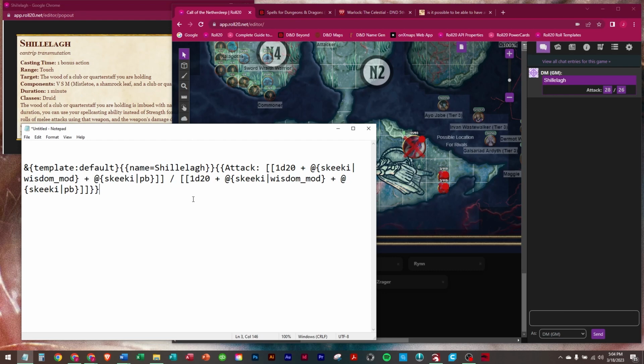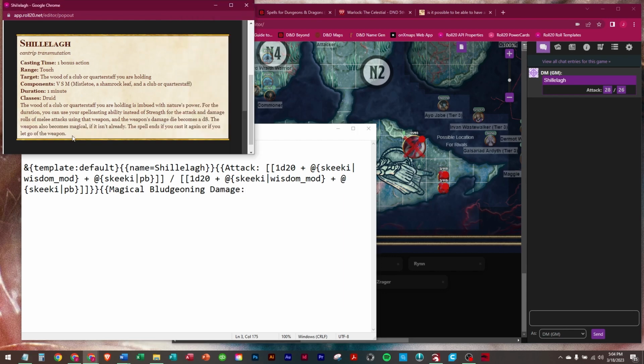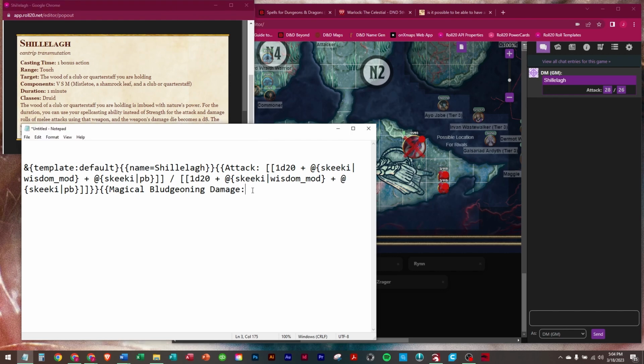So that was the attack roll, and now we're going to do the damage. I know from reading the spell in a different location, this is magical bludgeoning damage, because the spell right here says the weapon also becomes magical if it isn't. So it's magical bludgeoning damage. And we are going to roll a 1d8 plus, because we get to add Skeeki's wisdom modifier again.